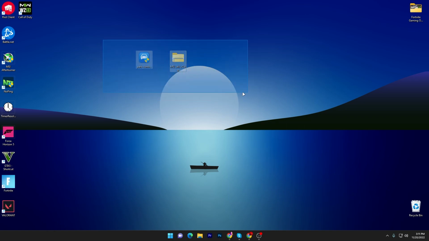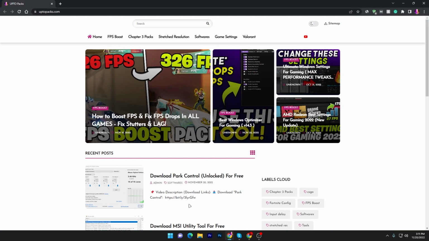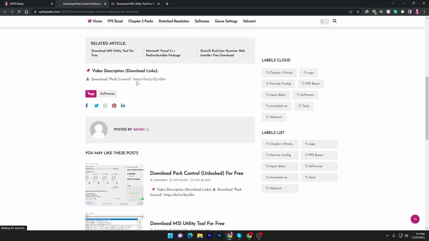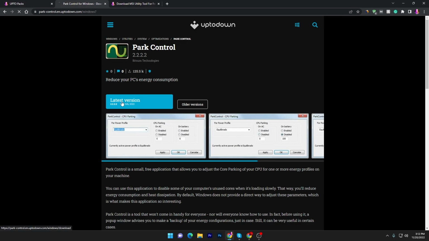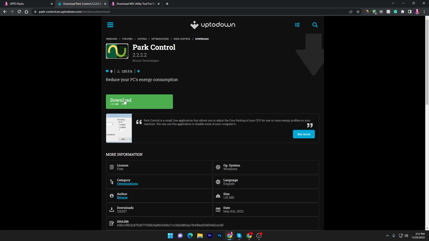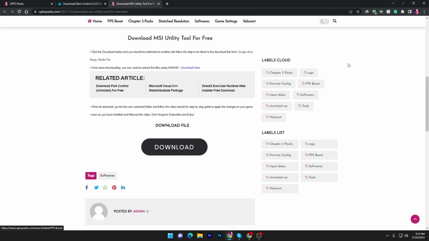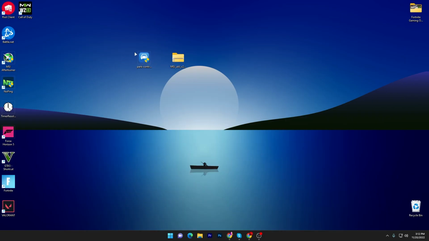So for downloading this software, you need to open the link from the description of this video, and that will take you to this website, and there you will find our power control and MSI Utility tool for free. So you need to scroll down. Here is the power control download link. Click on this button. It will take you to the official website of the power control. Click on the latest variant. Click on this download button and download the software on your PC. Once you download it, now go for the next step, which is the MSI Utility tool for free. Click on this download button and download the MSI Utility also on your PC.